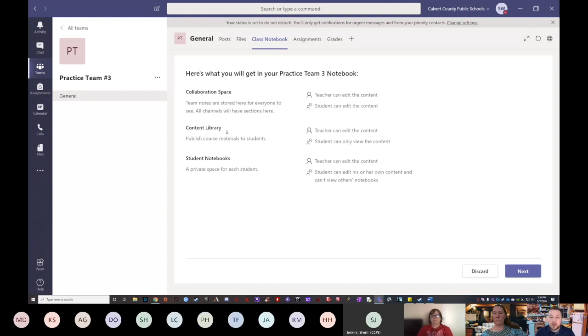You're prompted with this screen, and it tells you specifically these are the 3 sections that get added to your notebook. So you have the collaboration space. This is where team notes are stored for everyone to see. Now the thing with the collaboration space is, as a teacher, I can make pages and such, but the students can edit any of the content on there. And I'll show you how that looks today.